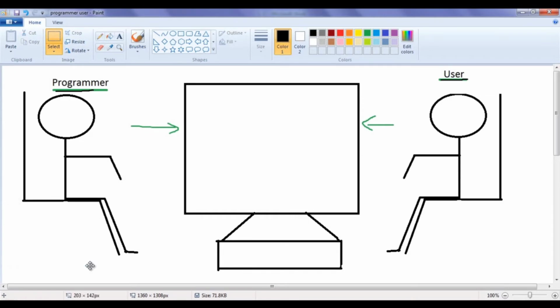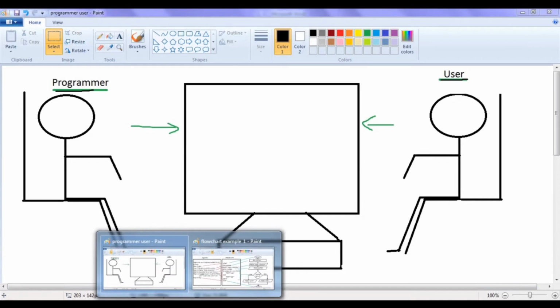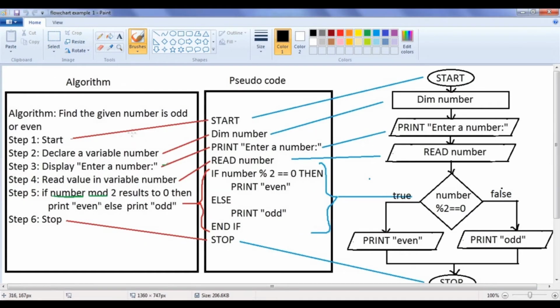Now we have analyzed the problem. Already I have written an algorithm, you can see here, and we are going to understand that. You can see here I have written an algorithm to find the given number is odd or even. Step 1, start. Step 2, declare a variable number. Because user is going to enter a number, we need to hold that number in some variable, right? That variable name is number. Step 3, enter a number.